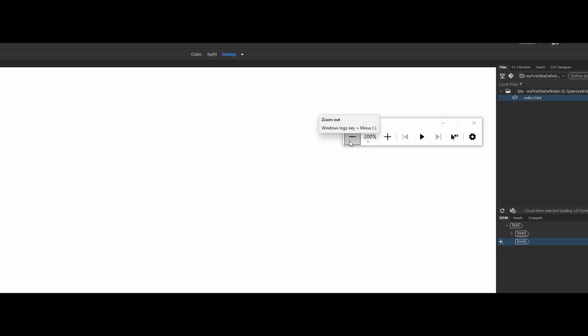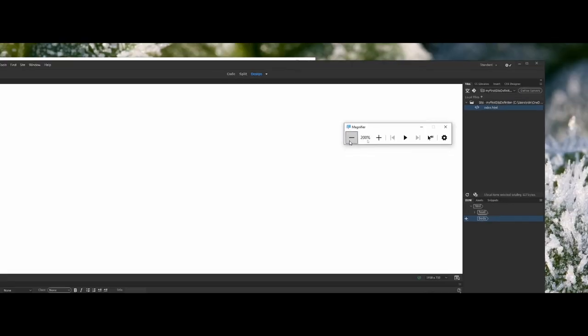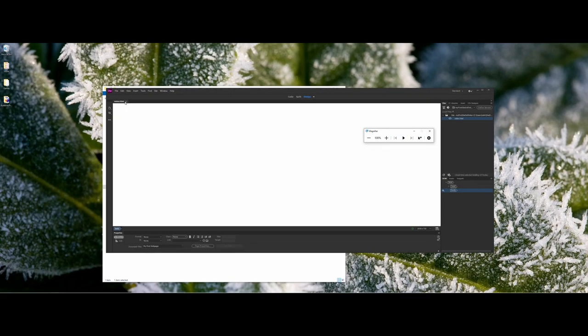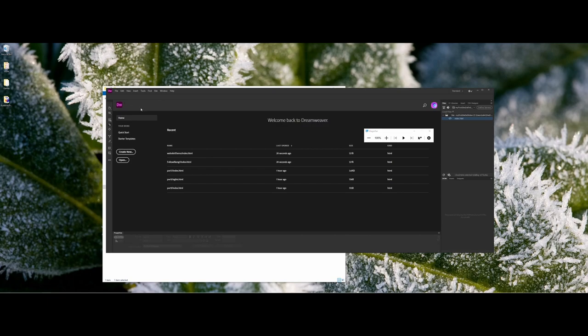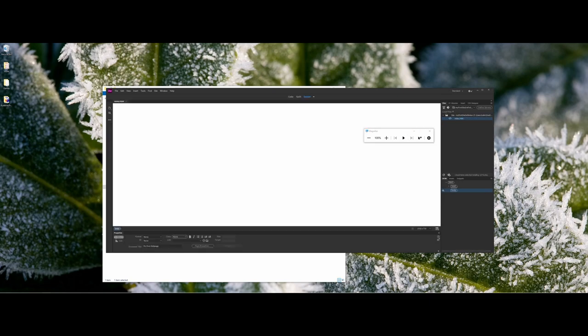So if I were, for instance, let me go ahead and zoom back out. Maybe I X out of my panel here. I'm done working for a while. Whenever I come back now, I can see my site definition and I can just double click on index and it's going to open it for me.